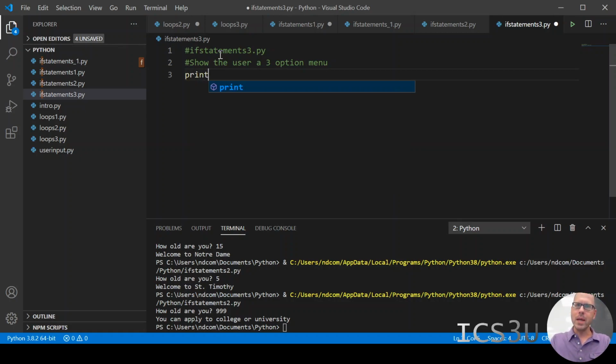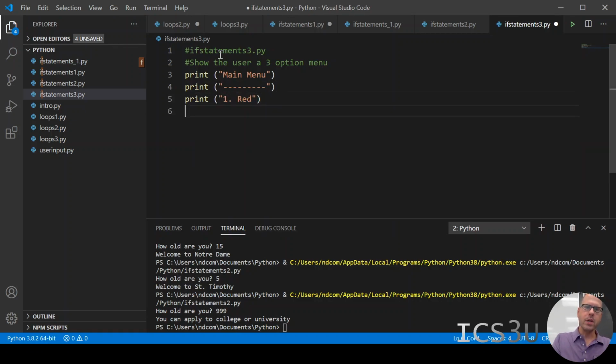So here's our menu, and this is what a menu would look like. This was used in many different systems, even a PC before Windows was popular. So main menu, it would just say main menu. If you log into a server, you might see something similar as well. I'm just going to make it look nice. So that's just like a line, print 1 red. I'm going to give the user a few options, just some different colors. 3 green, and then print 4 exit.